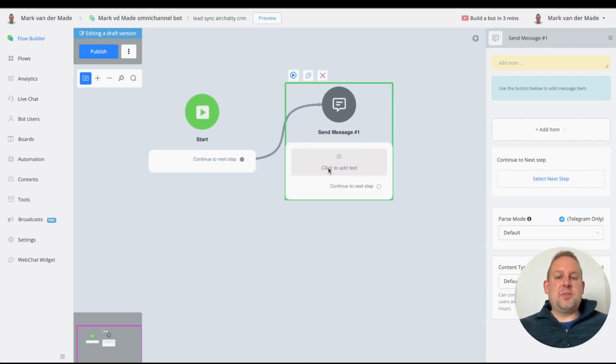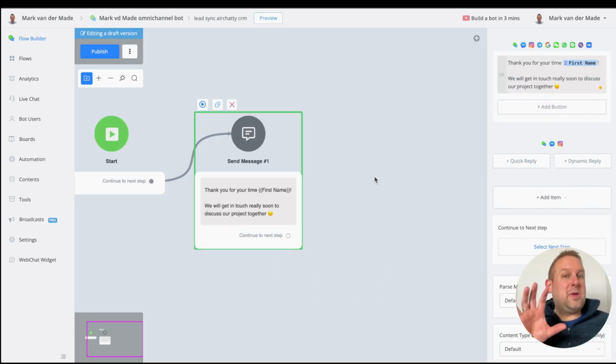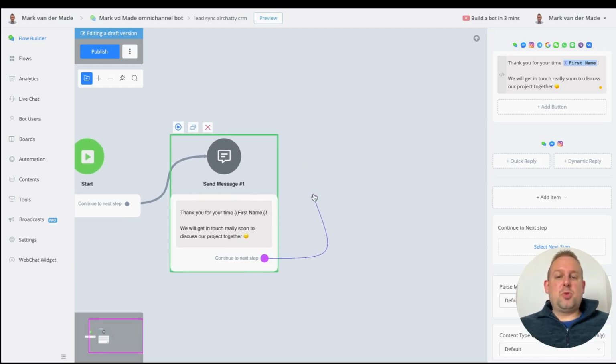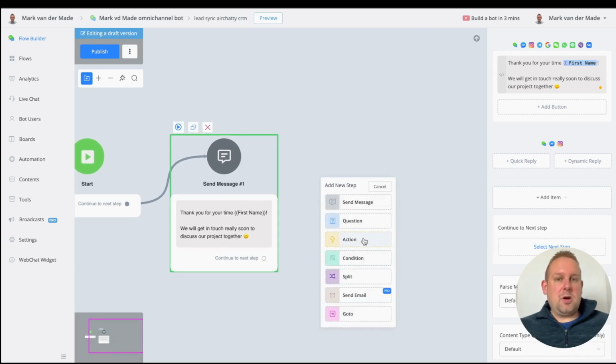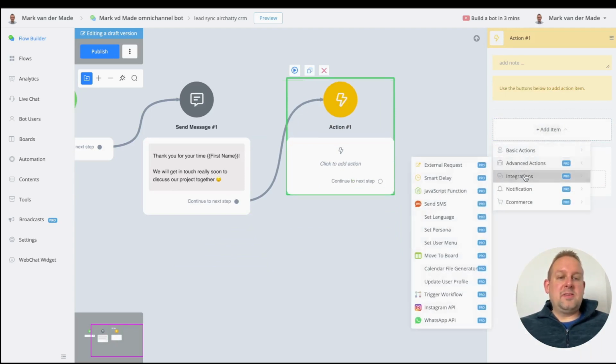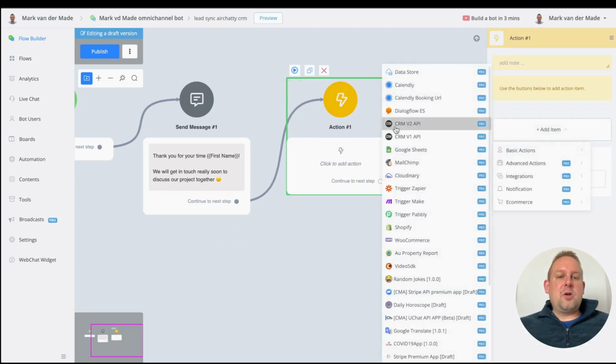For now, we'll just set up one text block. So let's say we have something like this. This could be a closing conversation, right? And then we will be able to continue towards the next step. Go with an action block. Inside this action block, we're going with integrations. And then we are going with CRM version 2 API.